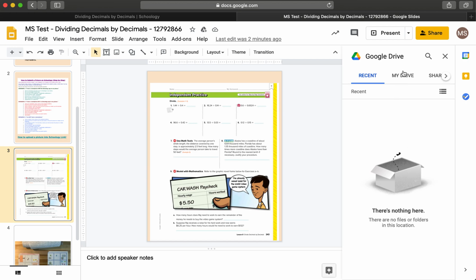Where is it? Recent, My Drive. Now with this being a test example, there's nothing in it. But if you send it over to your Drive, whether you have the app or you're just going to email it to yourself, maybe your parents can show you the first couple times, it would be here.